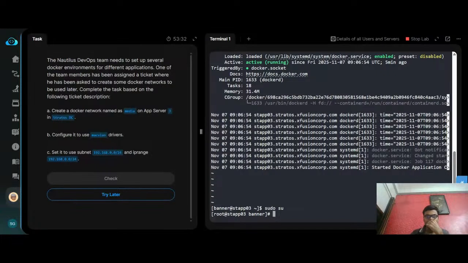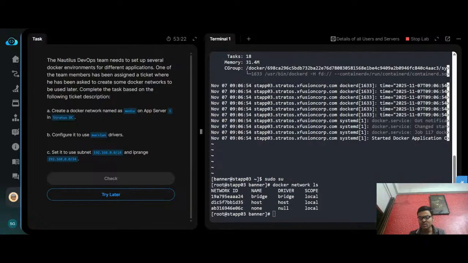Okay, so we have seen that our system status is running. Let's check which networks are present over here. Docker network ls. We can see these networks with their network IDs: bridge, host, and none. These three networks we can see. Bridge is already the default network for containers, and host is using the host network.